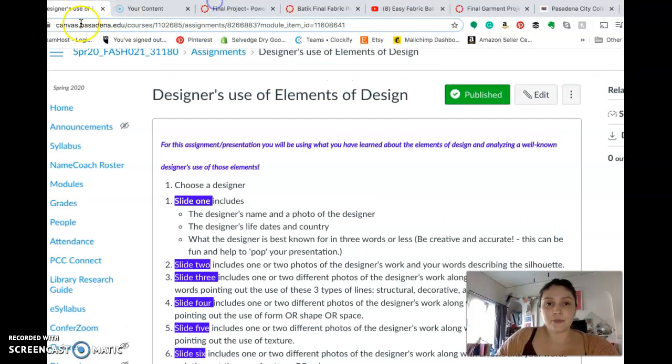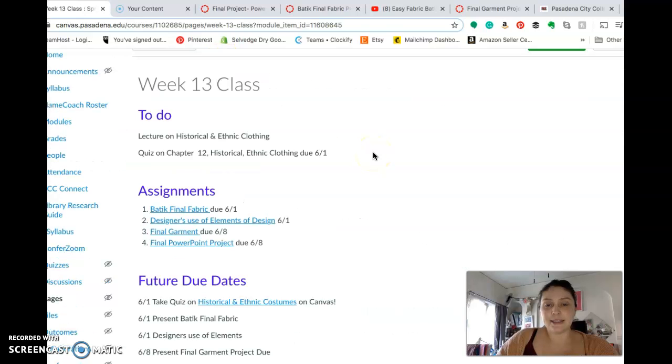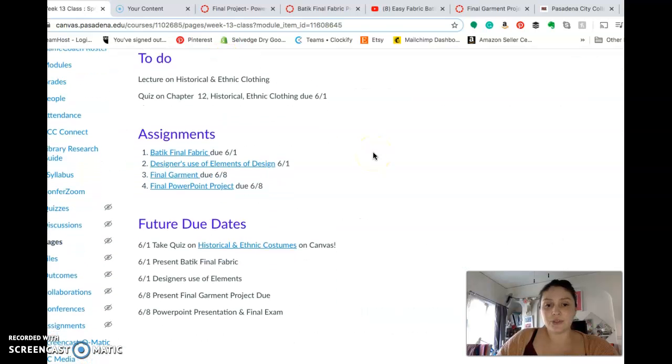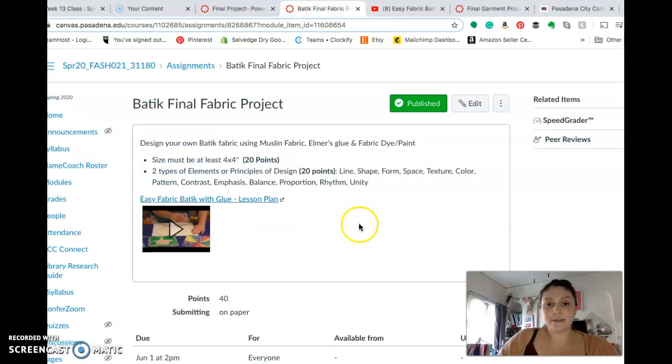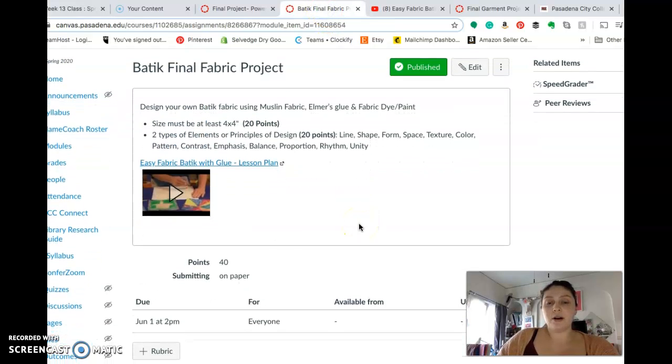All right, so moving on to our next assignment. That will be due the 1st of June as well. This will be your batik final fabric. We're making a batik final fabric for our final fabric in this class.